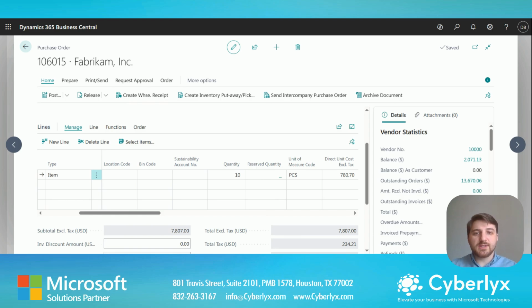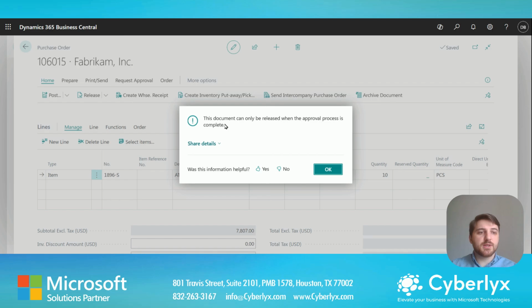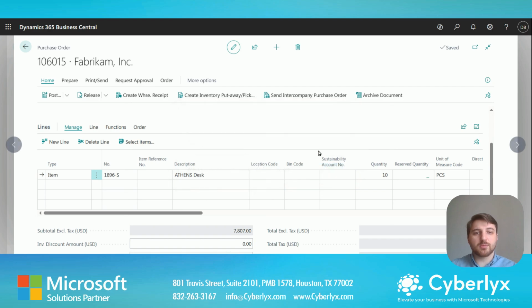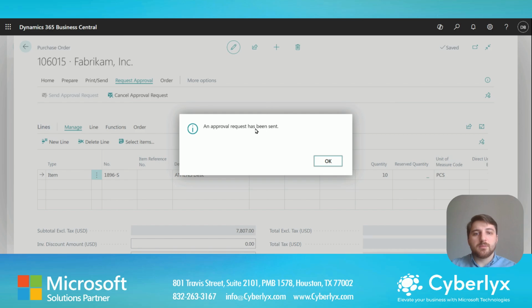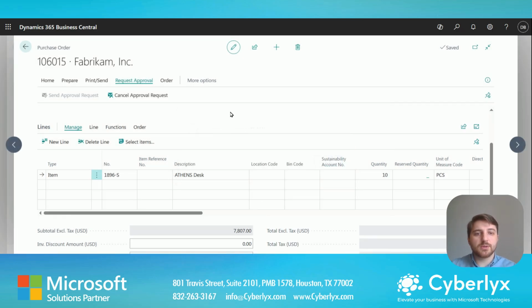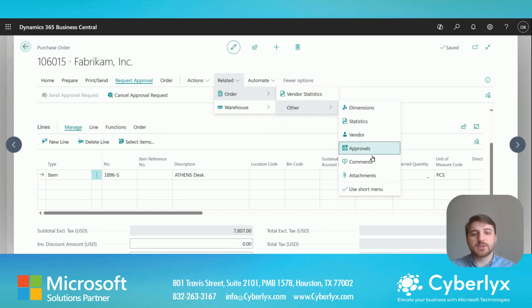If I try to release the document now, we can see the message that it can't be released before the approval process is done first. I have to click request approval and send this document for approval. Once the document is sent to the approver, Business Central shows the message. I can also take a look at approval entries, going under related order approvals.